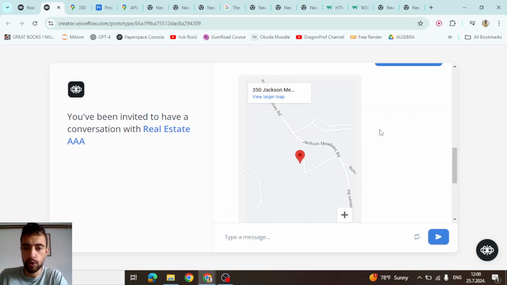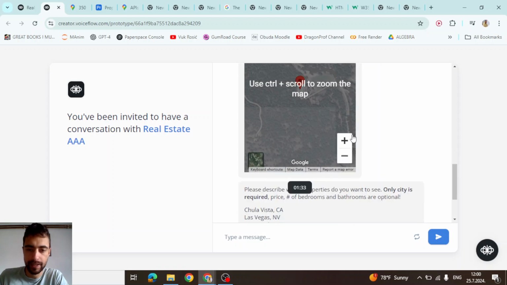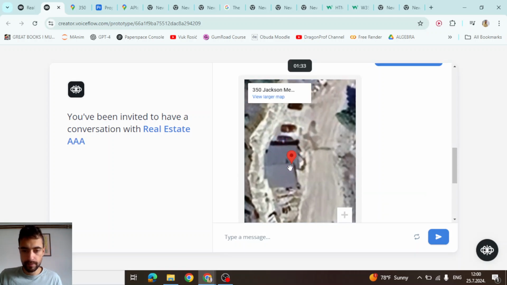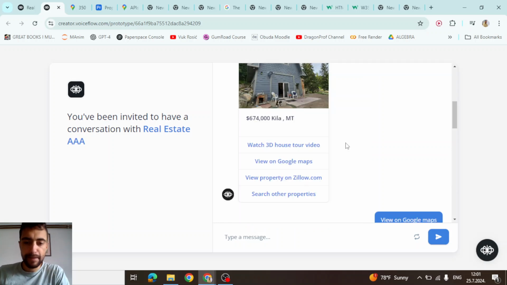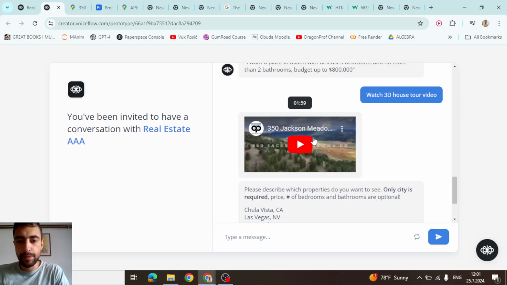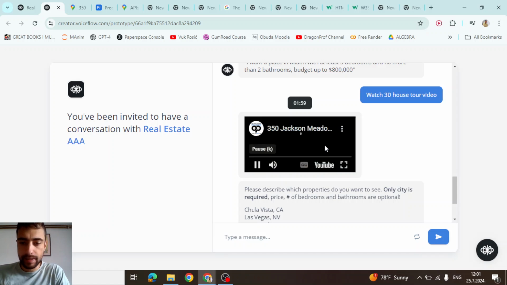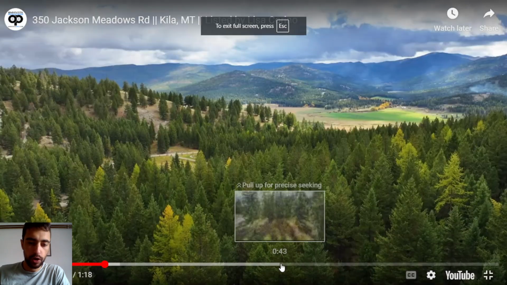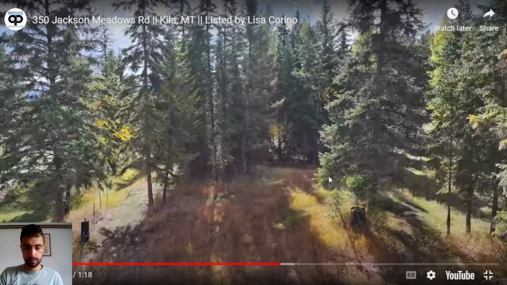And it will show us Google Maps directly in the chat, so I can click this, I can scroll. These are actually working Google Maps. If I click watch 3D house video tutorial, it will embed directly in our chatbot, and so we can watch this. I will just show you.